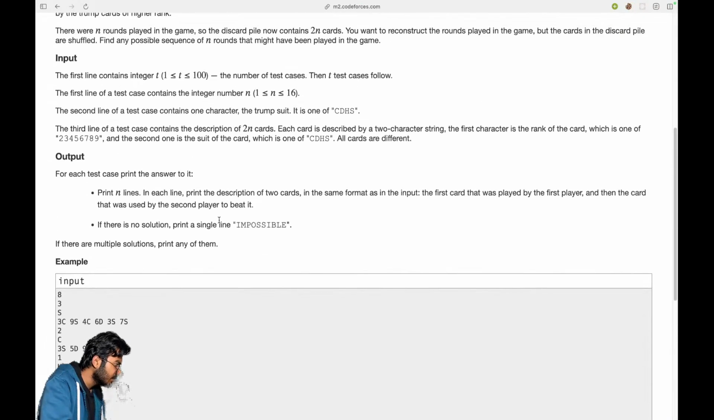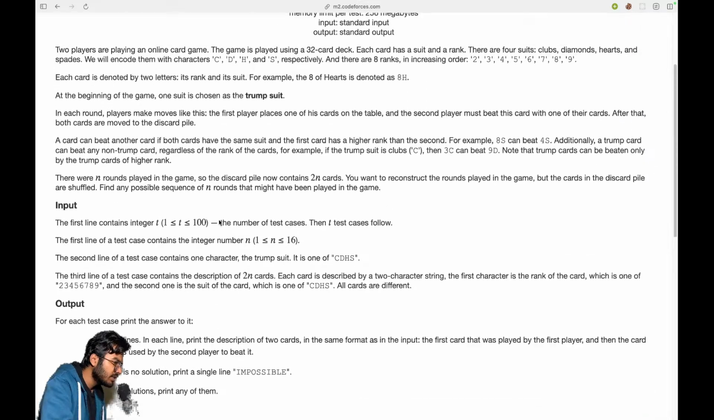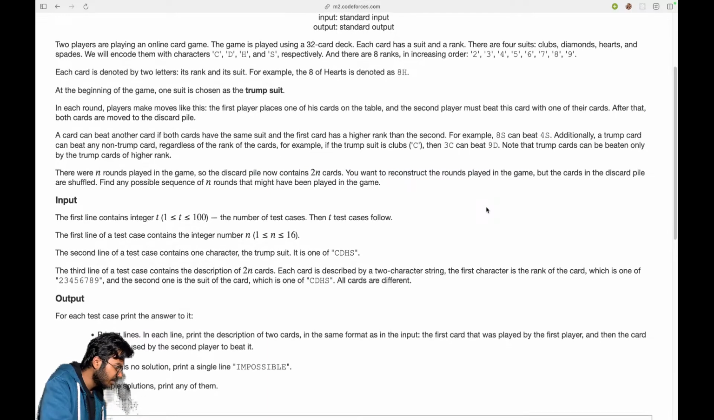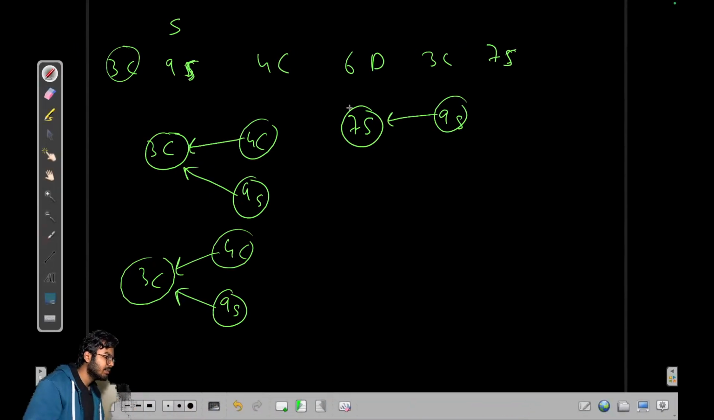Is it given who wins the game? You want to reconstruct the rounds the players discarded, find any possible sequence that might have been played in the game. It doesn't matter who wins actually. Now 7S can be beaten by 9S. That is correct.